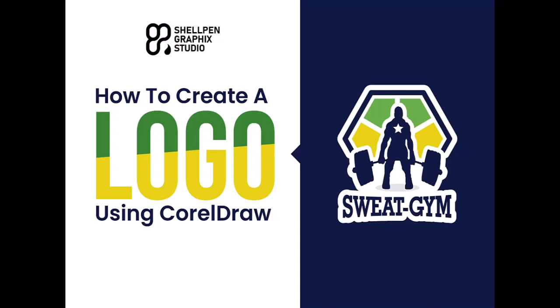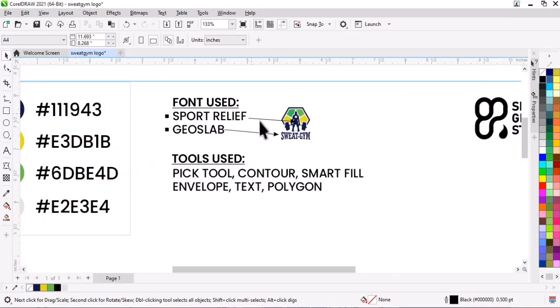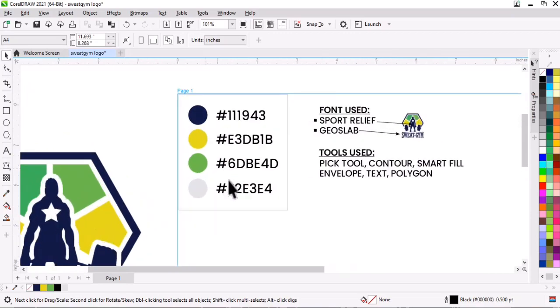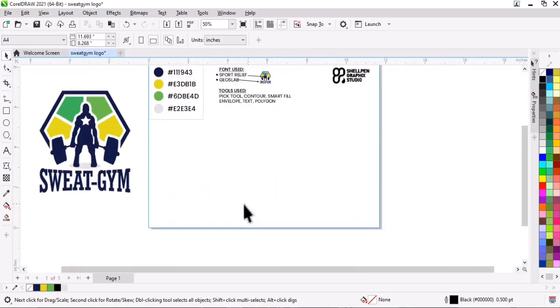In today's tutorial I'll be teaching you guys how to create a logo using CorelDRAW. So are you ready for this? Let's dive in. In this tutorial I will show you some of the things I'll be using: my fonts, spot relief, GEOSLAB, and the tools I'll be using to create this, and also my colors. Okay, so you can see that.